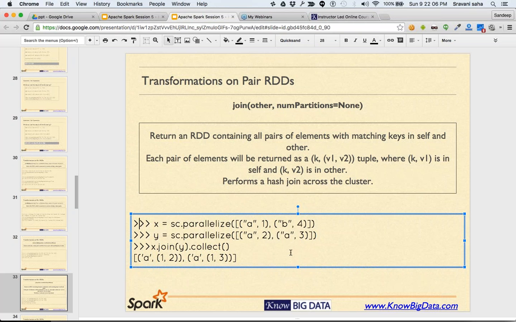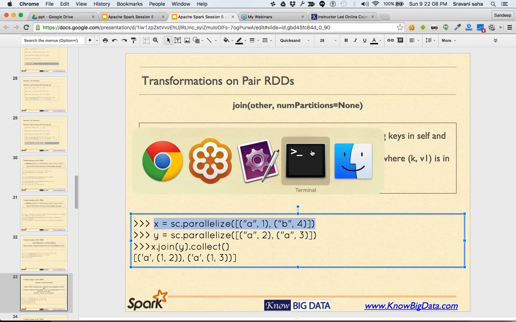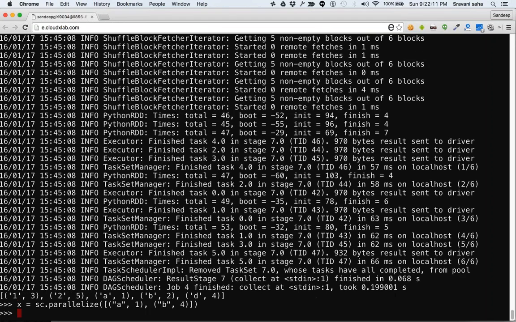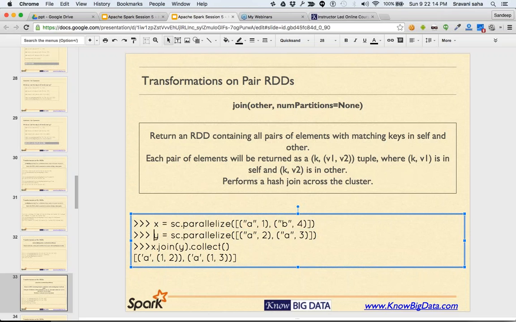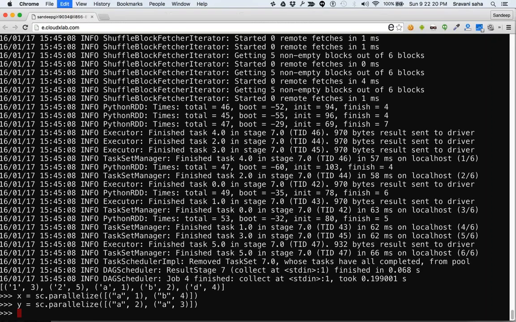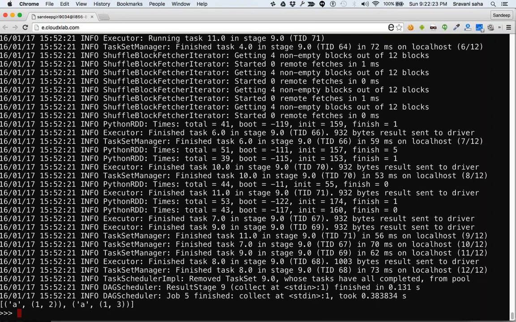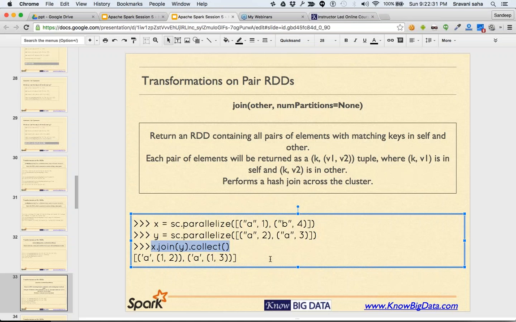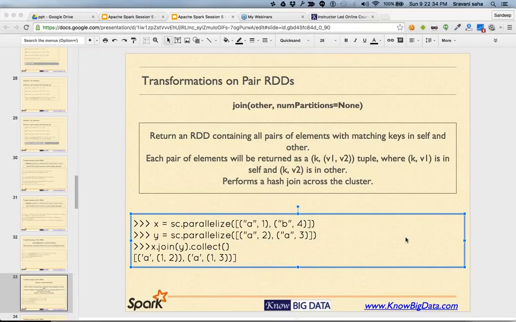So I'll show you. We have this, and A12, A13. You can see that A12, A13. So join is basically by default a join by key.